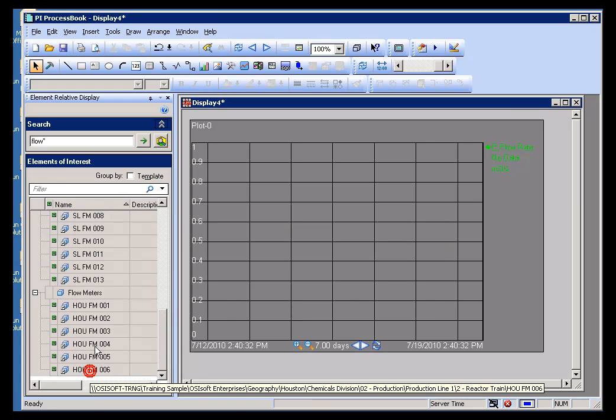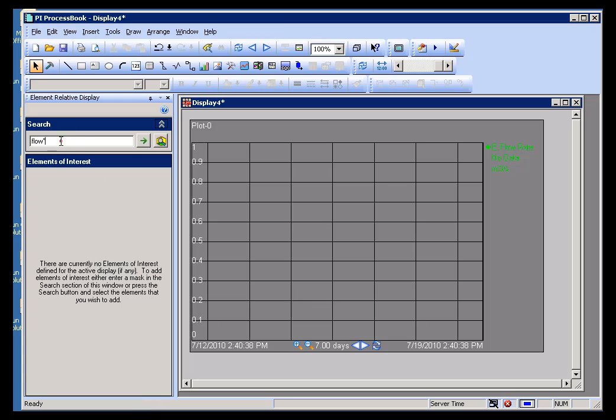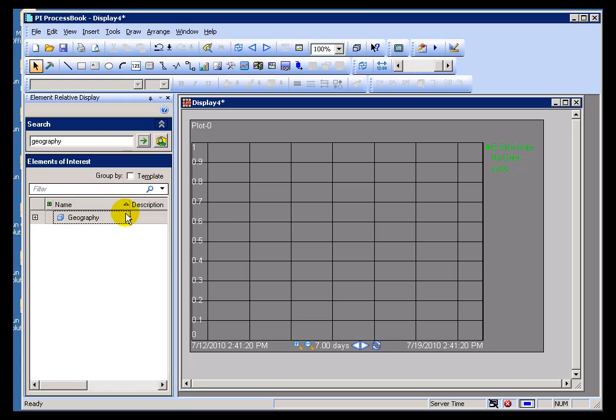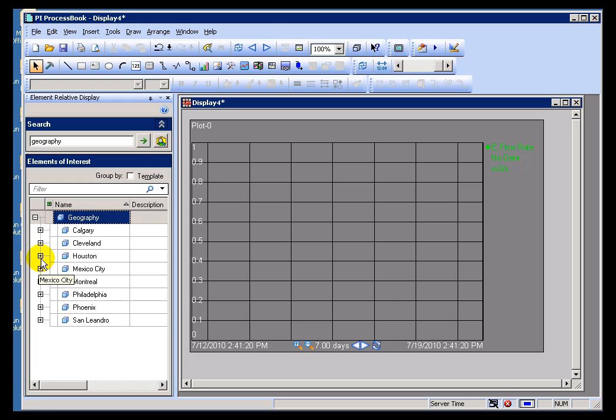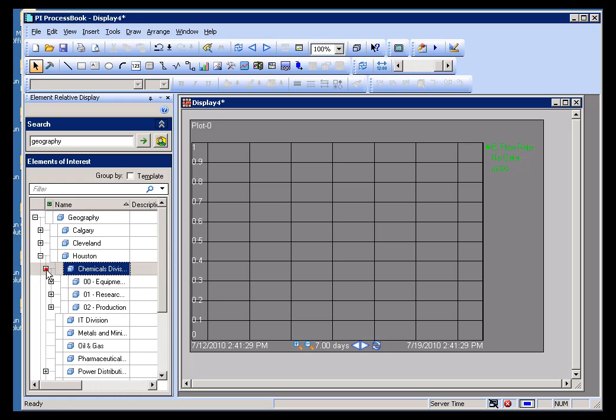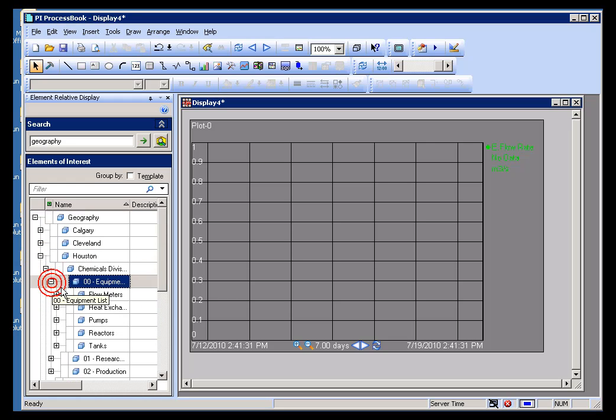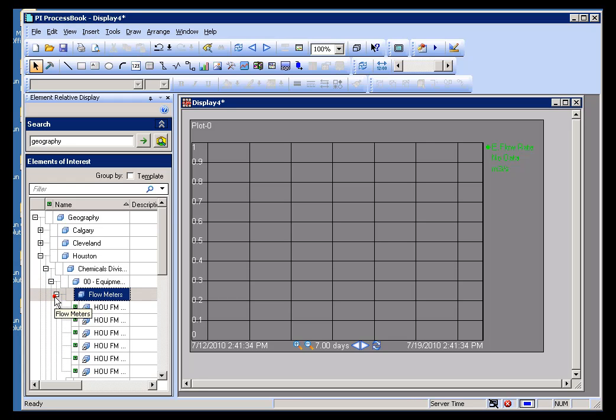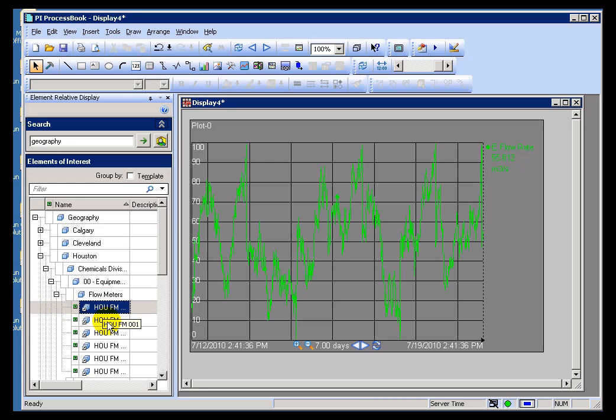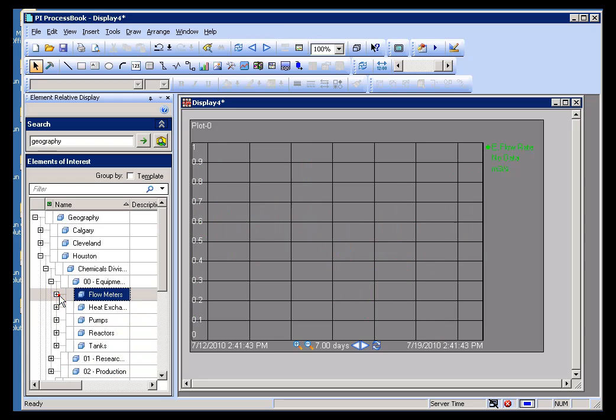Let me go ahead and remove everything from here. Let's say you just want to start at that level that we call geography. If I choose geography, it finds a single element, but that element has a huge number of things organized underneath of it. Now, when you drill down through this, when you do get to some element that contains a flow meter, then you will in fact see data. But as you traverse this, you will not see anything until you get to an element that contains that.